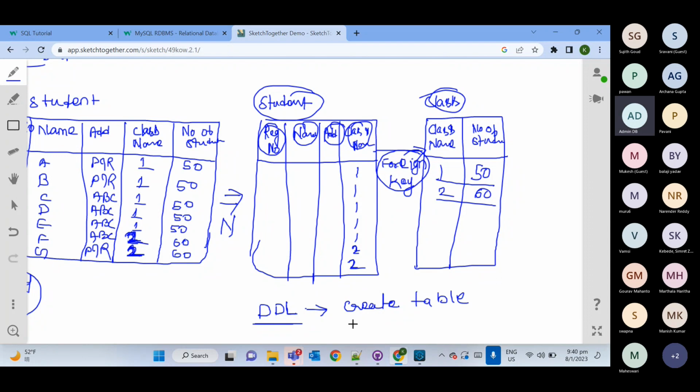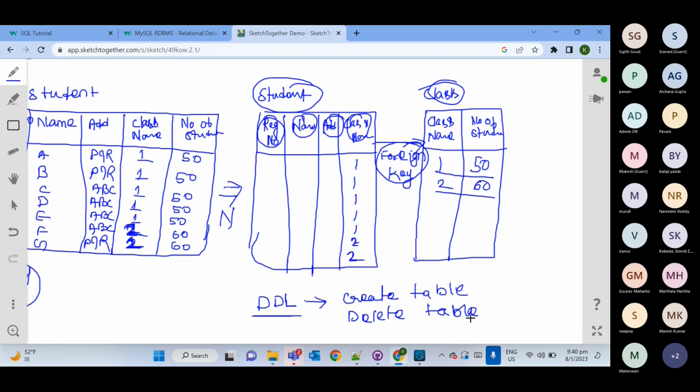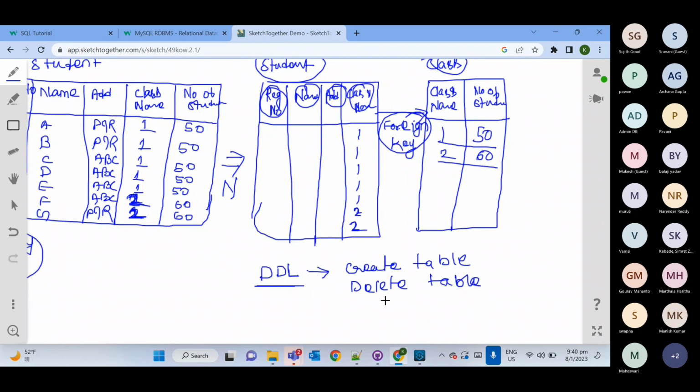Then you can delete a table, and you can update a table. So create, delete, update. You can write a query for create table, for delete table, and for update table. 90% of the time you will write only the create query. If you make any mistake, only then you need these other two. But 90% of the time you need to work on create.